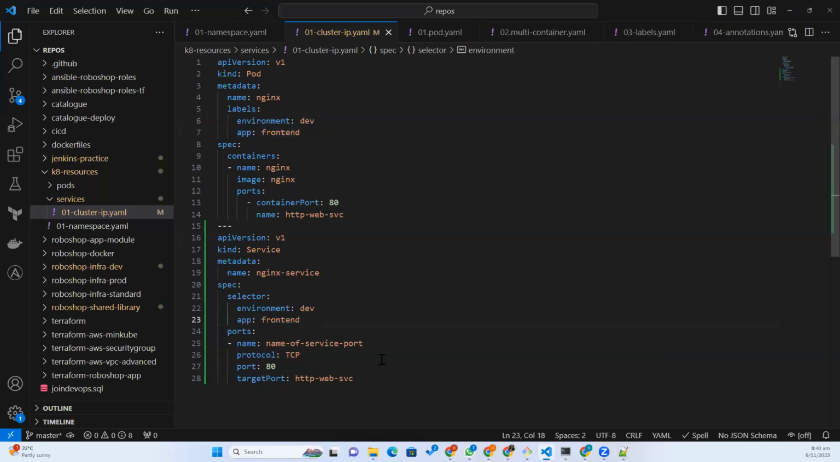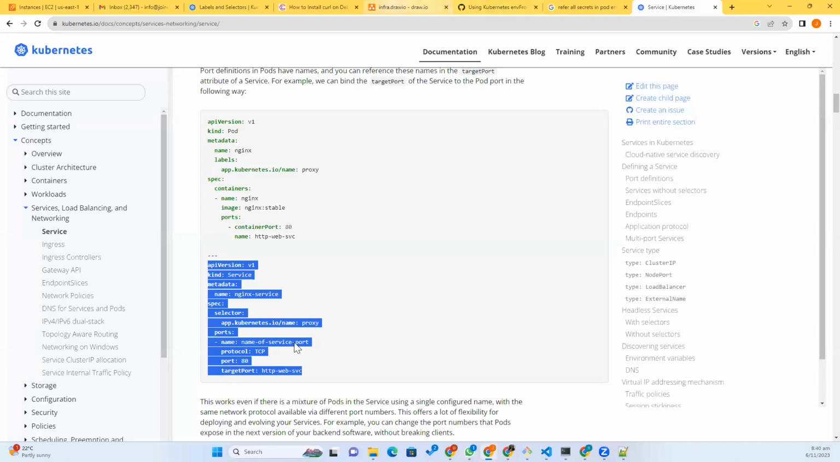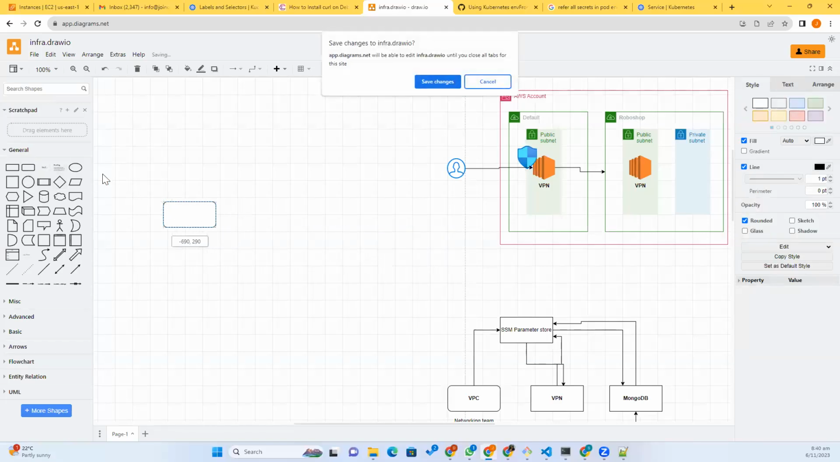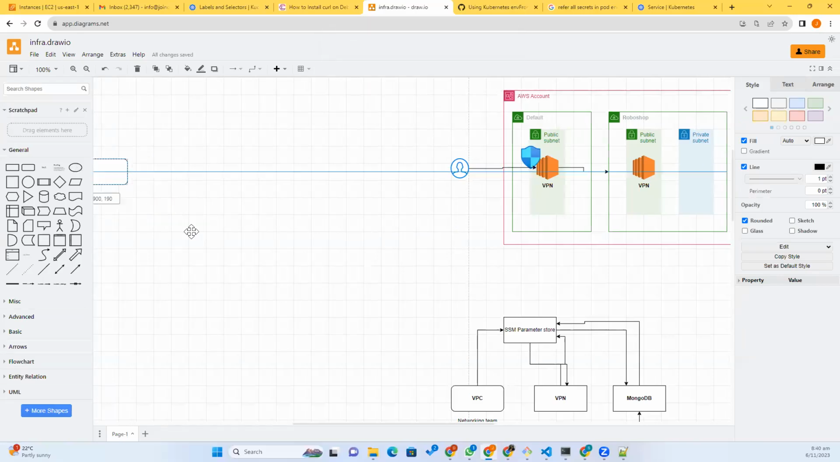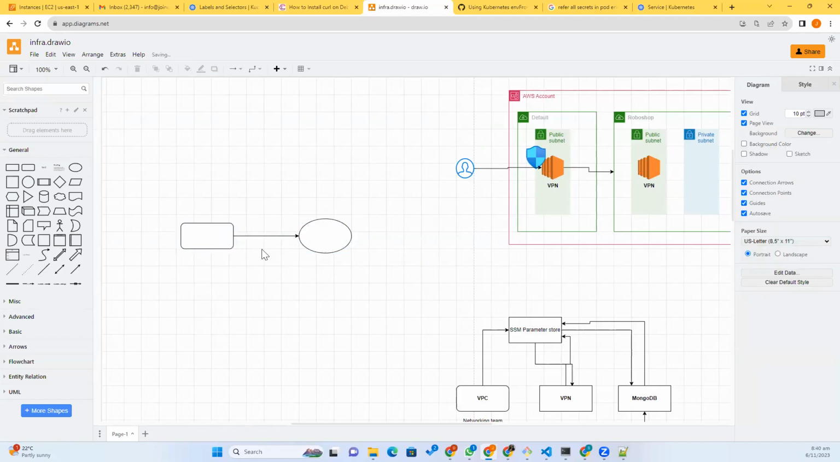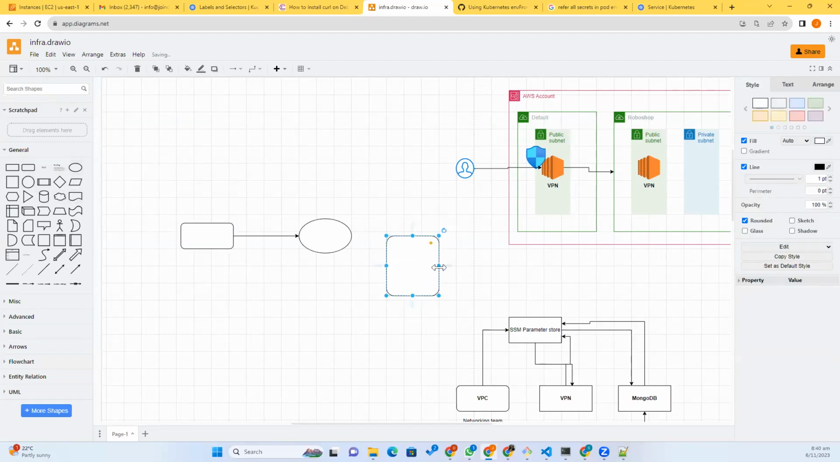So then service, when it is provisioning, what it will do is it will go and search for these labels in the pod. And if we find this pod, then this will go and attach to that. Okay, so very simple. And then port also. So here, we will have service, we will have pod. Okay, so this service is going to be attached to the pod, and this service will have one port. Okay, this is service port, and this is container port.